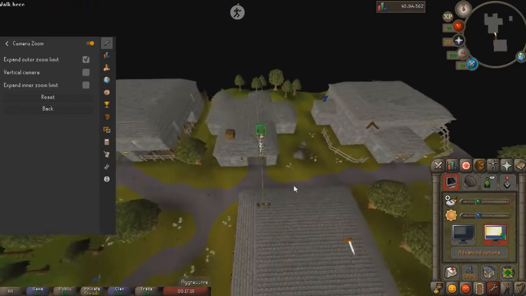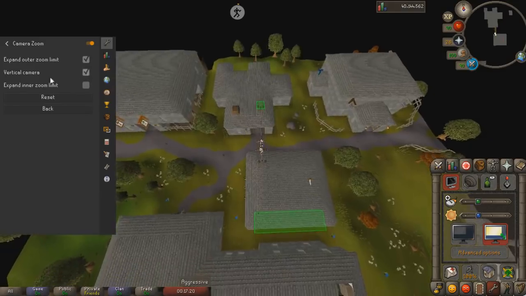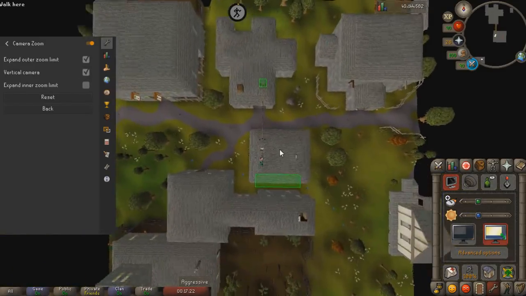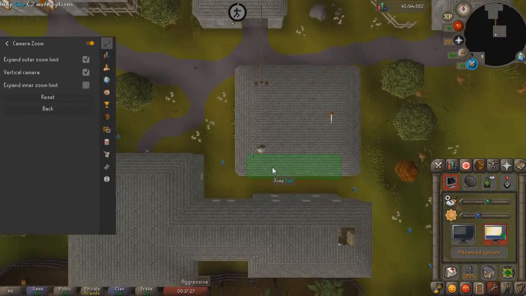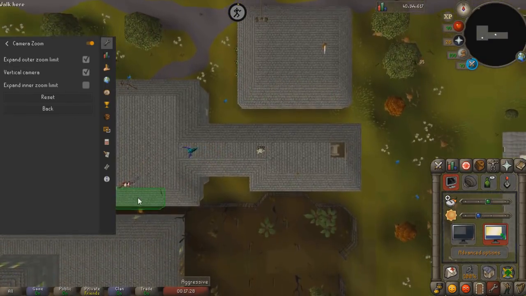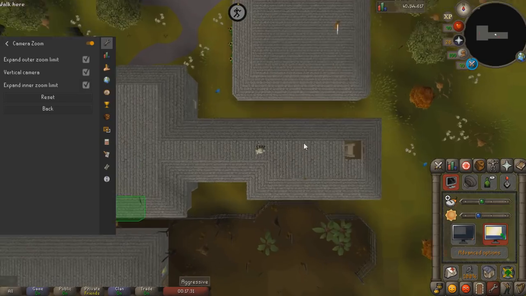Now, why this is so useful at agility is you can keep the entire course within your frame of vision, and you don't have to move your camera at all. You barely have to move your mouse. And with the agility plugin as well, it just makes it so easy to AFK.